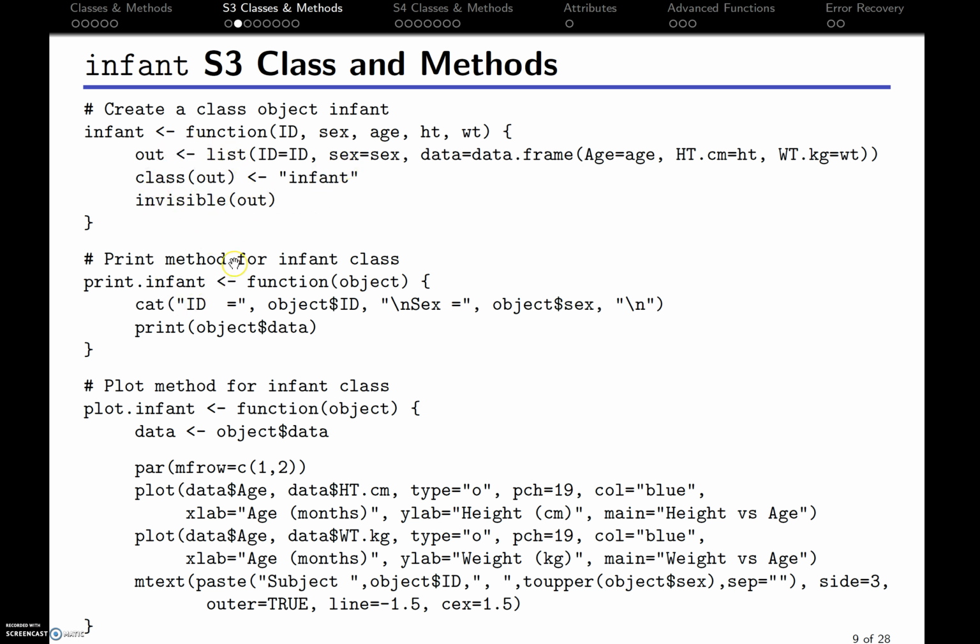Then we use that invisible command. If you recall, it saves the results of this class when we use this infant function, but it does not report out anything. So if we run infant on an object, it'll assign the class to be infant, but it will not show you anything, which makes sense. You actually don't need to see any output from a function like this. It's just going to create that class object infant.